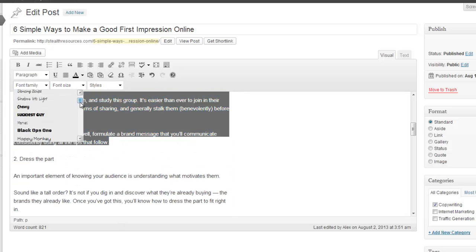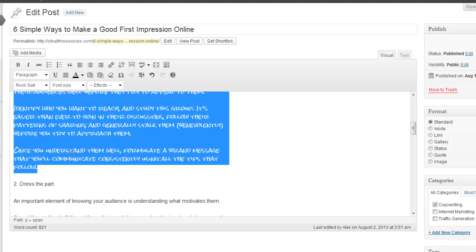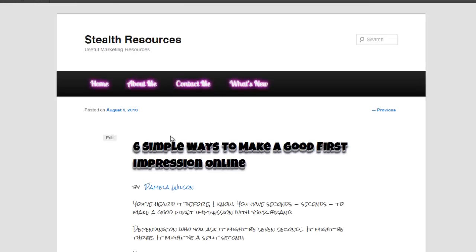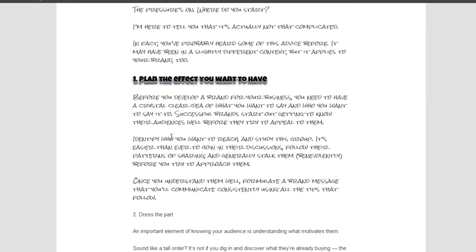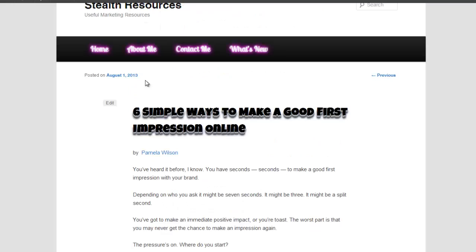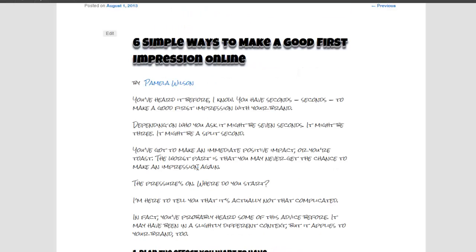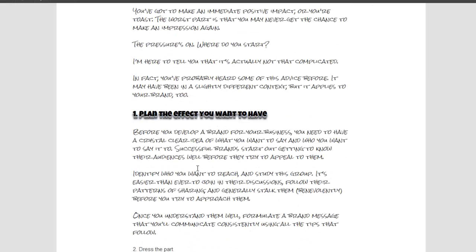Okay, so we're gonna use this font here. Let's just preview it to see how it looks. Okay, much better, right? Much cooler. From this plain to this. This will get your visitors' attention because this is different.